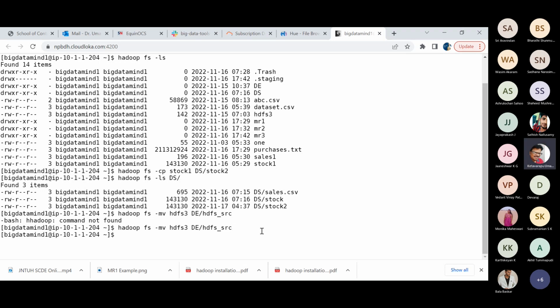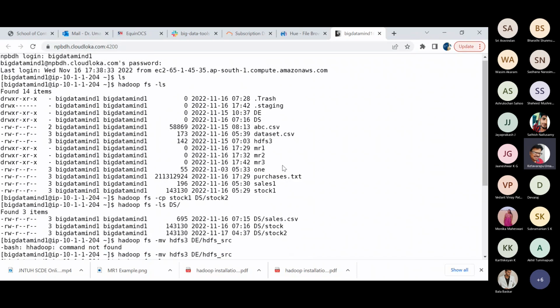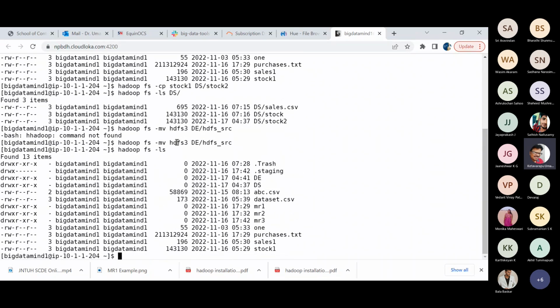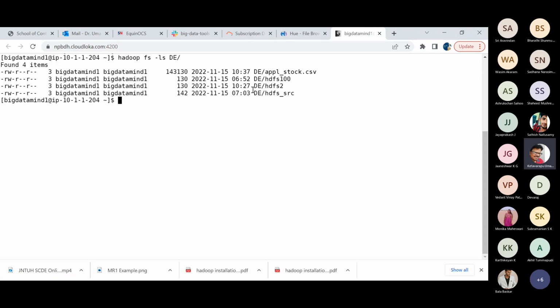Now you see, guys. Initially I have to check whether my local HDFS is containing HDFS3. It should not be. Earlier we were having HDFS3 here, but after moving this file from HDFS to the data engineering folder, we are not having that file. But I need to verify whether it is available in DE. So how to do that? hadoop fs -ls de slash. So obviously you will be getting that HDFS SRC, whatever file I'm having.